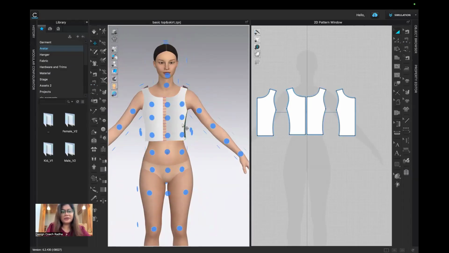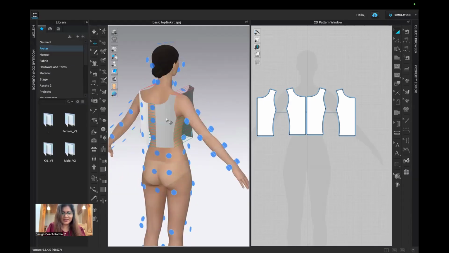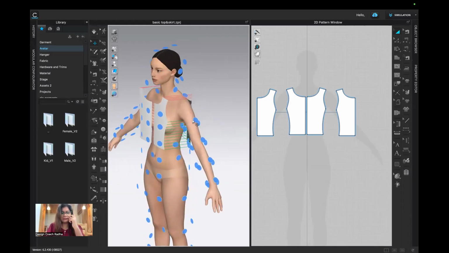Okay, so everybody do this much first. Take a duplicate on the other side by using Control D, Command D, to form a symmetry pattern. Stitch the other wherever there is opening, like on the back side and the front side. Do this much.